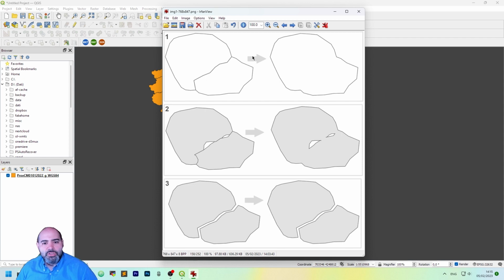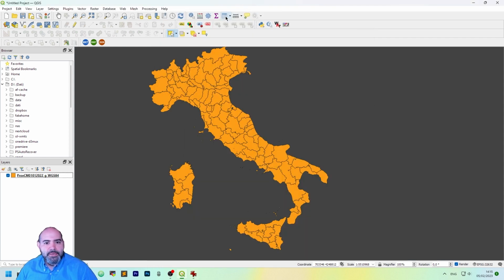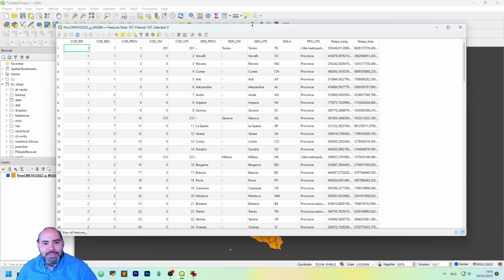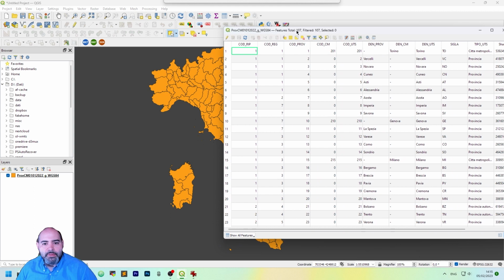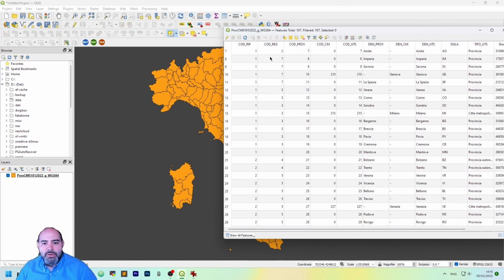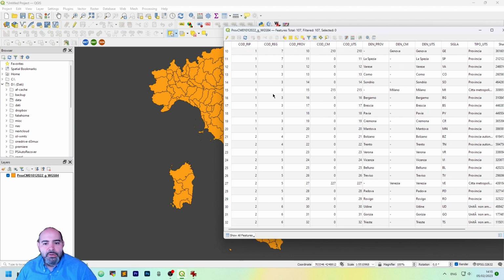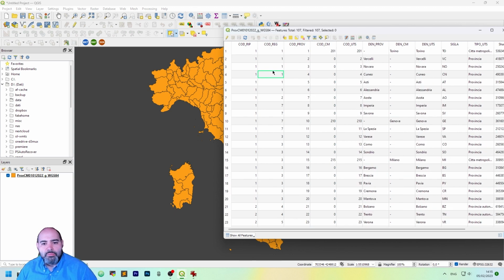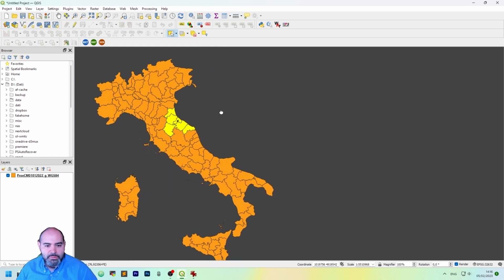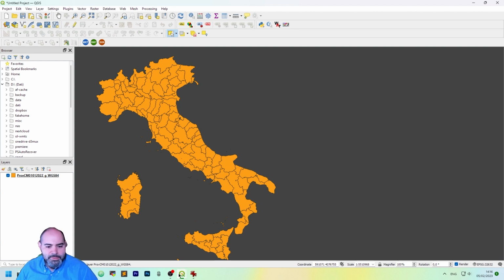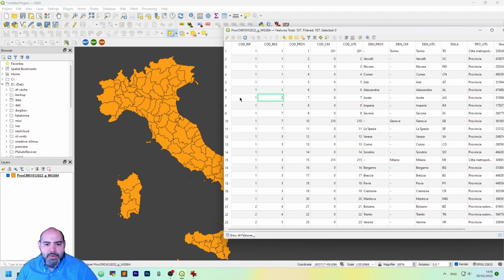But this is only the geometry part. Let's take a look at our data. As you can see, we have multiple columns here, and if you pay attention, you may see we have a code reg, the second column, which is repeated multiple times. As we can, let me move this a bit, okay, and let's take it back.